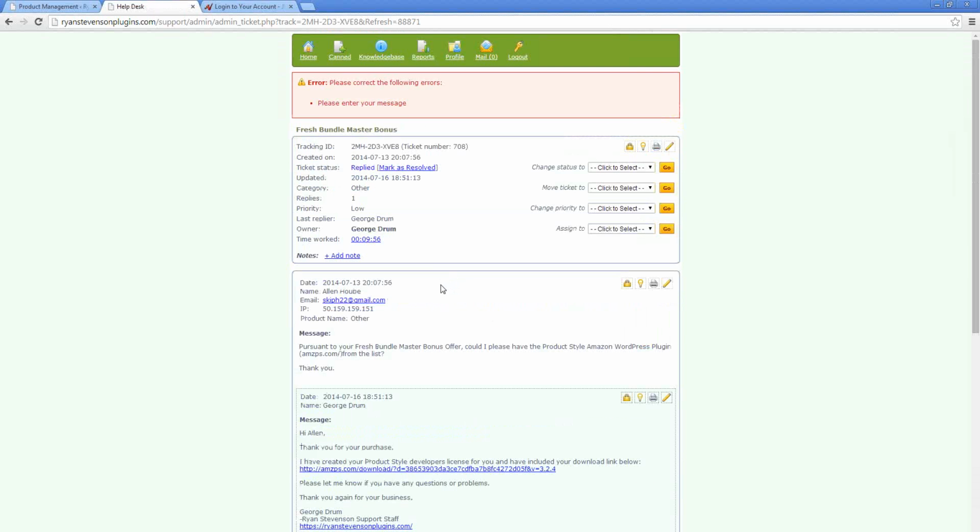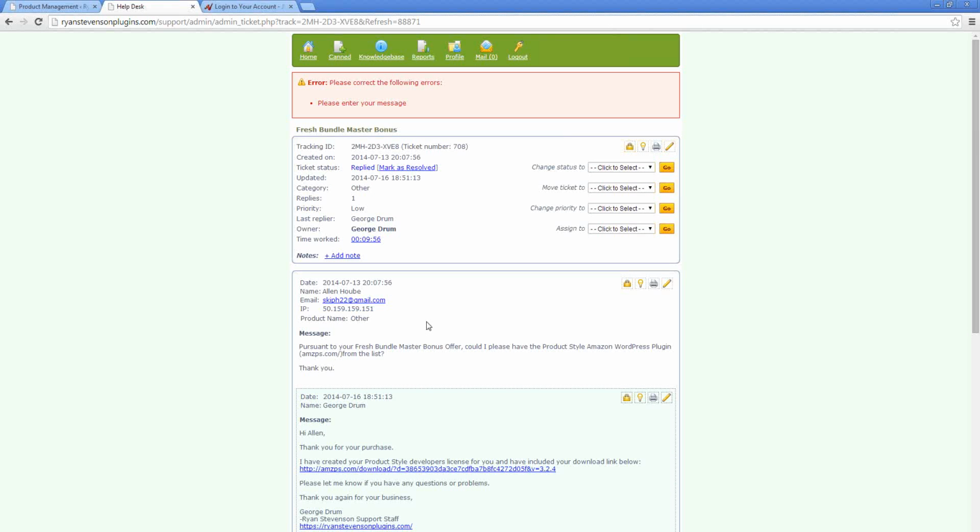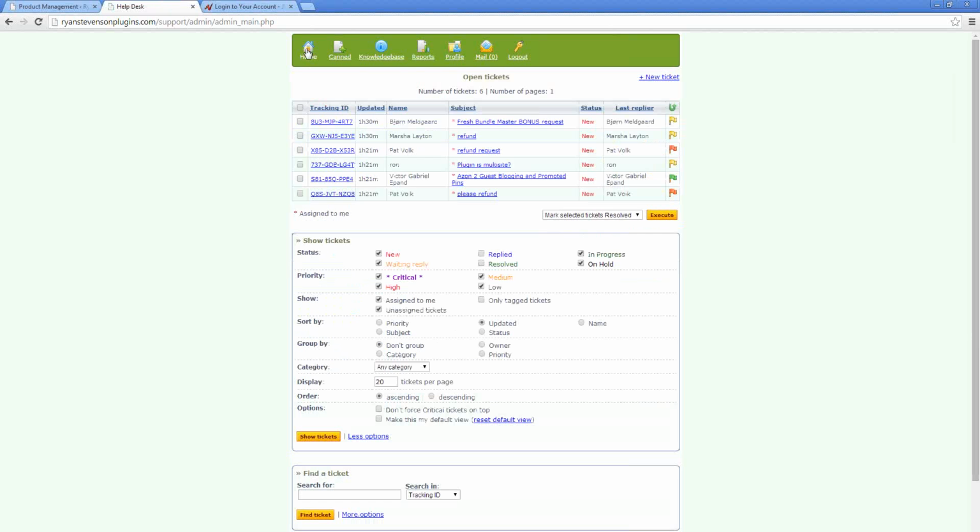Oops, I'm glad that didn't submit. I tried to send it again, but it was empty. So now, once you have replied to a ticket, you can just go up here and click on the home link, and it'll automatically take you back to your list of tickets. And as you can see, I'm now down to 6 tickets instead of 7.